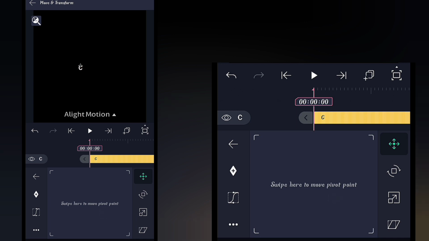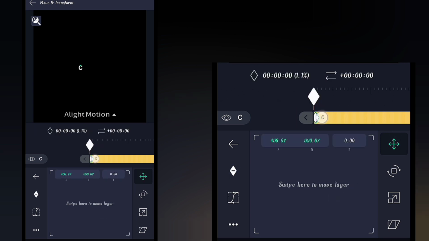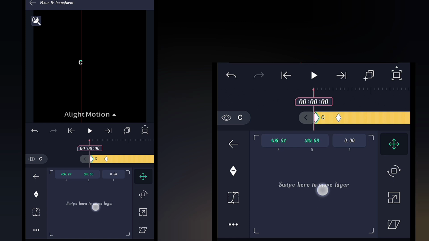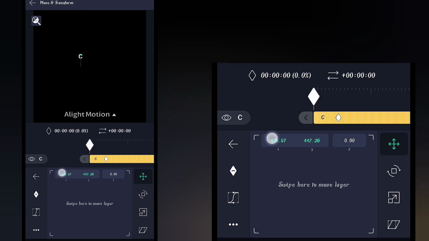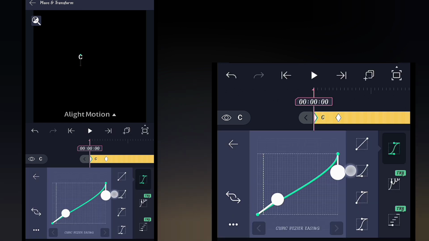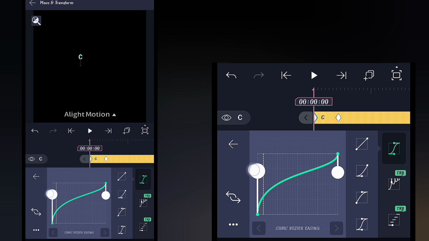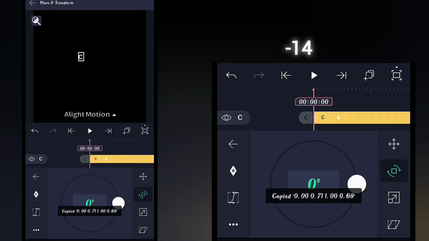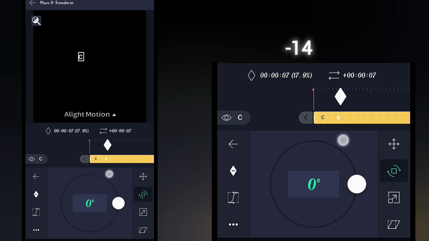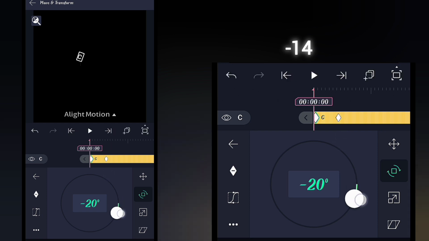Now we adjust the keyframes carefully. This part is very important. Just follow it exactly, so everything looks smooth and clear for you. Then we rotate the letter to -14 degrees, just like this.